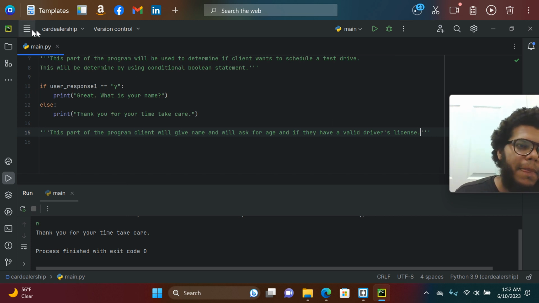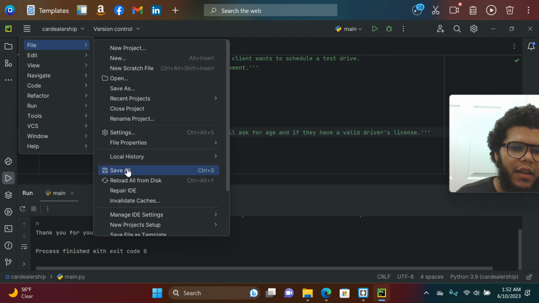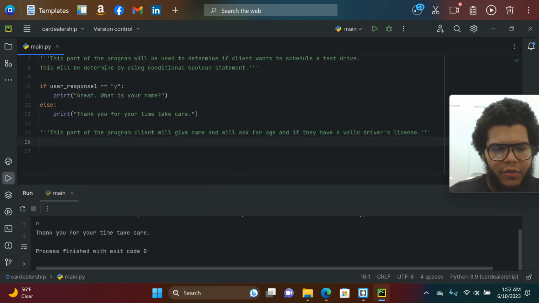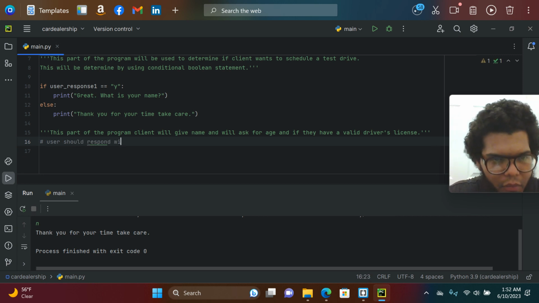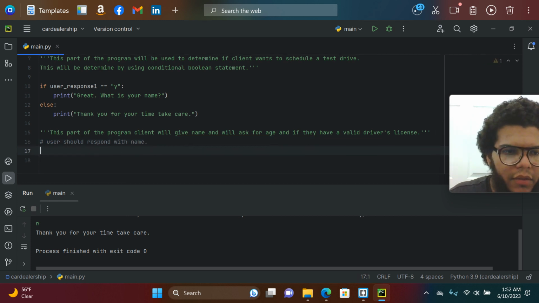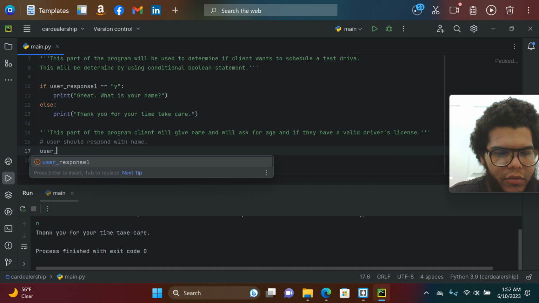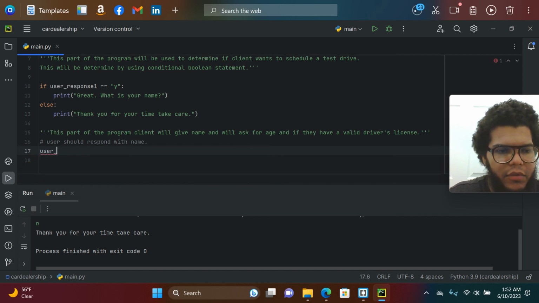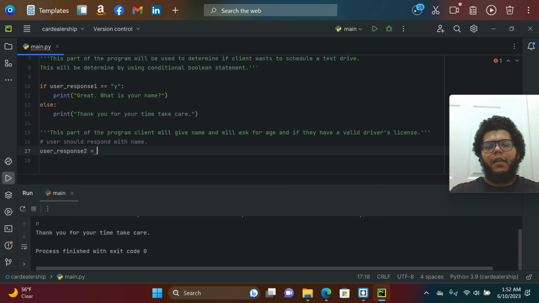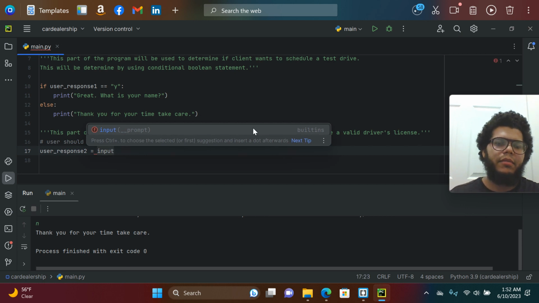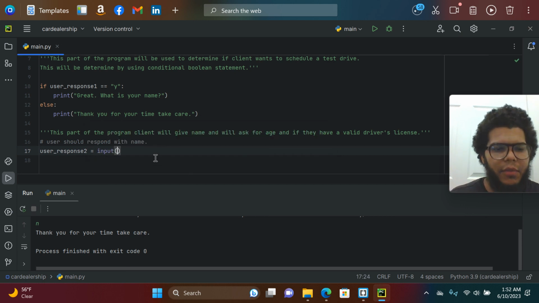So we'll hit file, you're going to hit save. So user response two. Input users. User will respond with name. Okay, so now we're going to say user_response_two equals, and then we're going to put input, and close it with the parentheses.